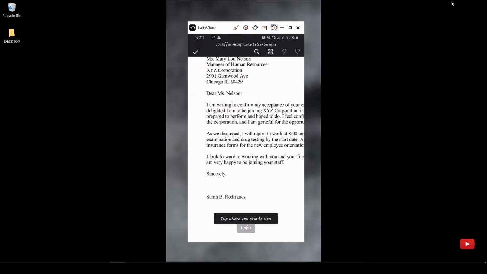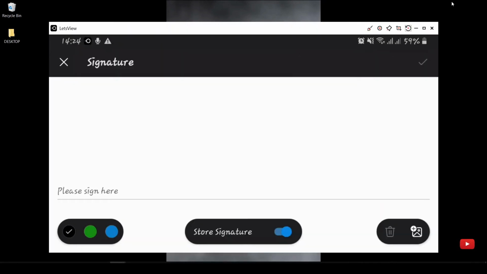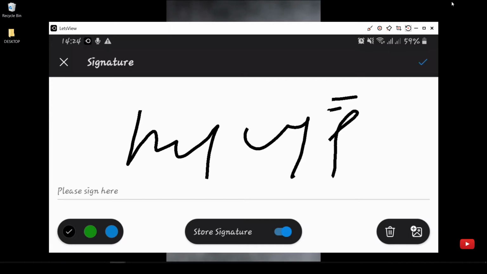On it, I have an option where I can tap where I wish to sign. So I just press here, and a signature button like this will come. I then go ahead and put in my signature. Here's my signature. Once I'm done, I can pick which color I want, whether black, green or blue. Here I want to leave it in blue so that it will look like I used a pen. I then go ahead and save it.